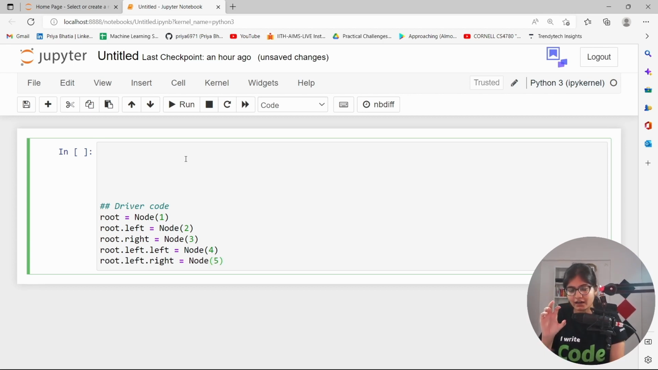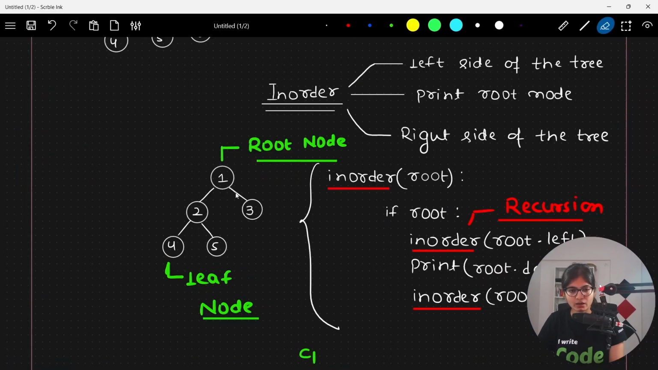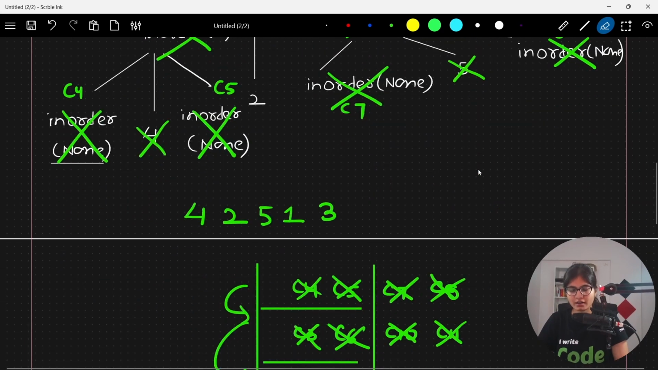So this is the tree which I have created, which is similar to the tree that we discussed just now in our class, right? Here, 1 is the root node. At the left side of the root node, I have 2. At the right side of the root node, I have 3. At the left side of 2 is 4, and at the right side of 2 is 5. So this is root.left and root.left.right. According to the above tree, our result should be 4, 2, 5, 1 and 3. This we already know, right?